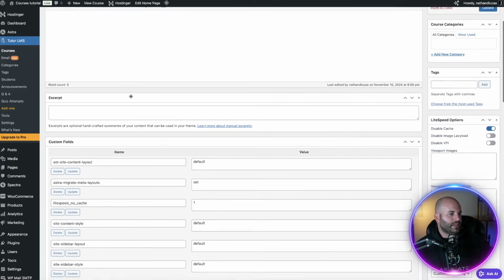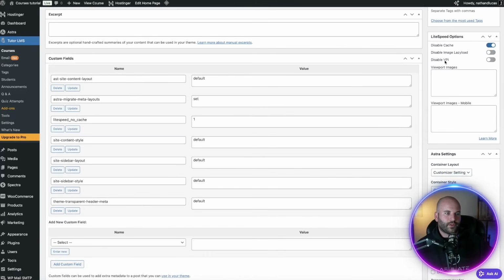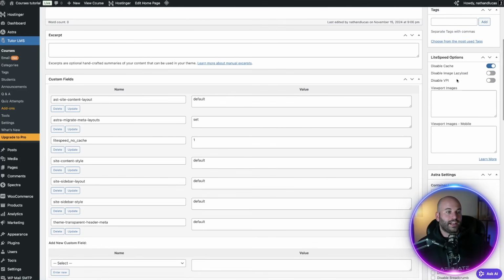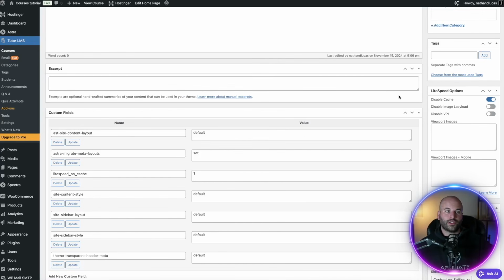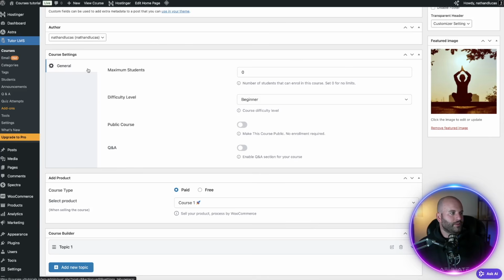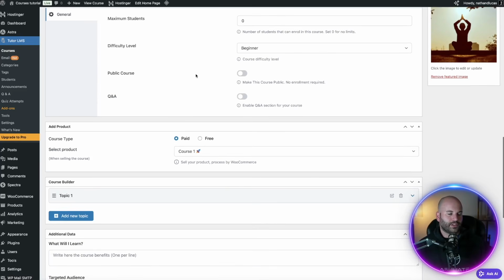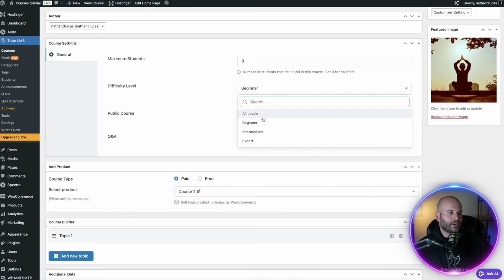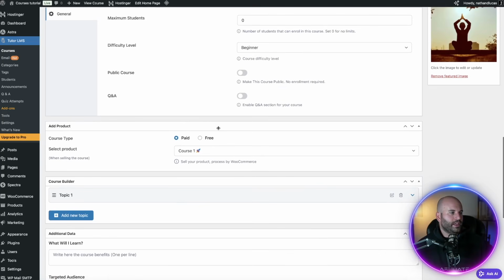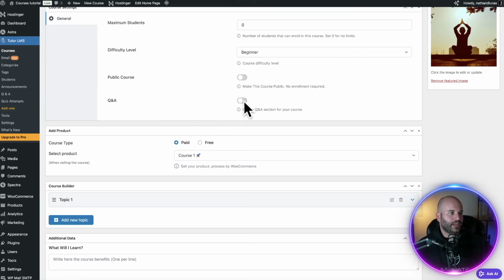And then you come down here, and for this example, one thing that I decided to do is disable cache. I just turn that off so that when people are in my course, if I update something, I want that update to be fed out immediately to my site. You can choose maximum students if you want that. You don't want to do that because you want to keep selling this as many times as possible. Beginner, you can select your difficulty level right here. And right down here, you can actually do Q&A if you want as well. Let's just turn that on for the example.